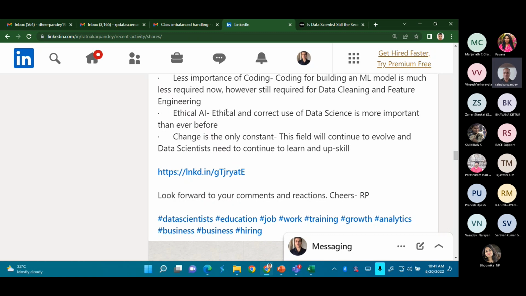Can you speak into the microphone so others can also hear? Just for others' benefit, yeah.